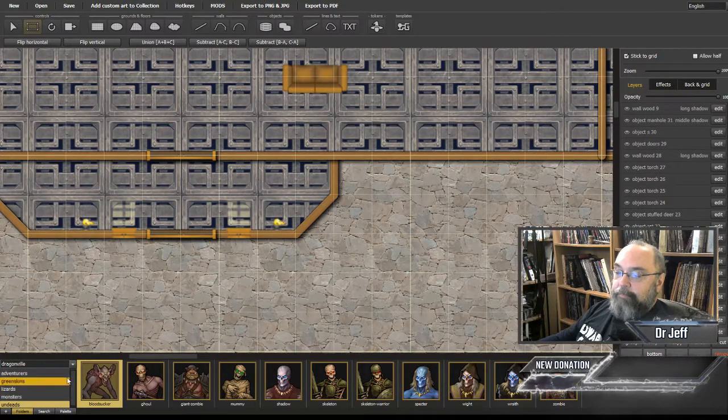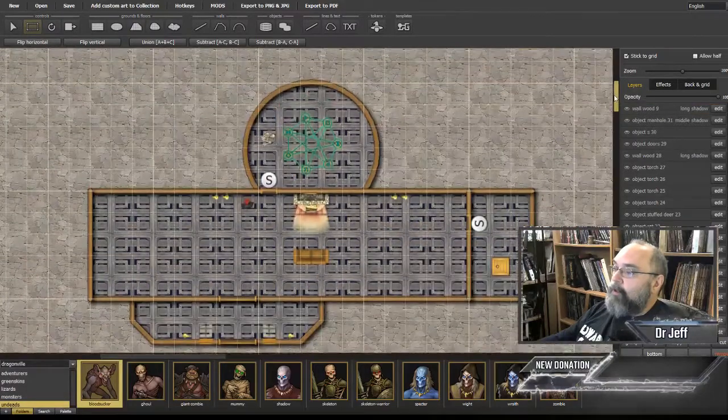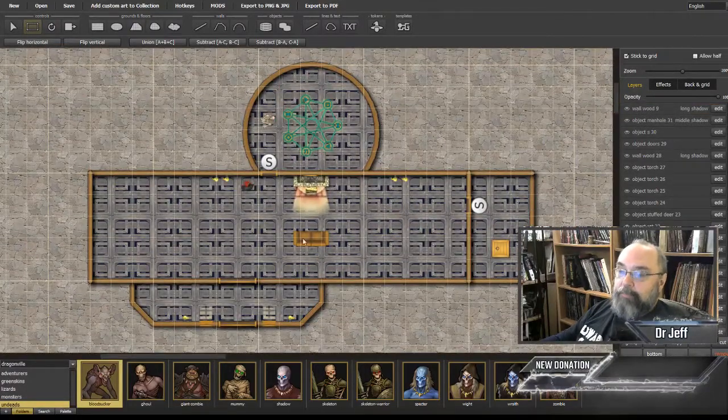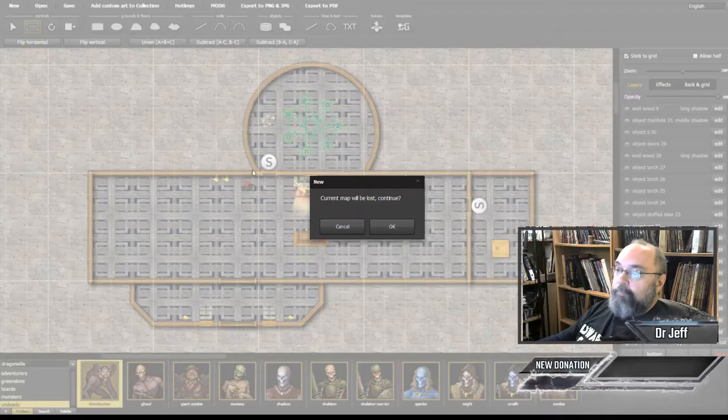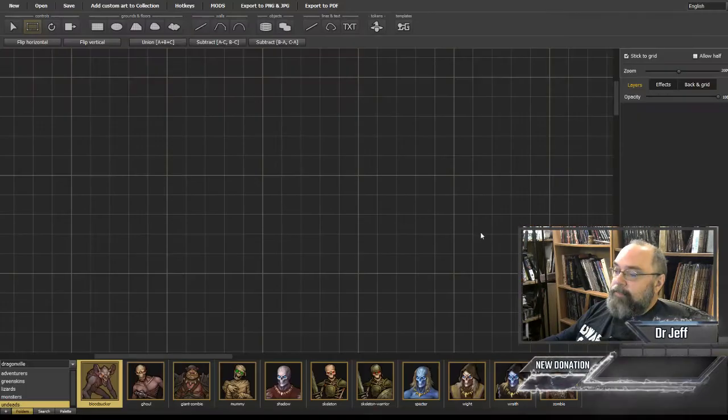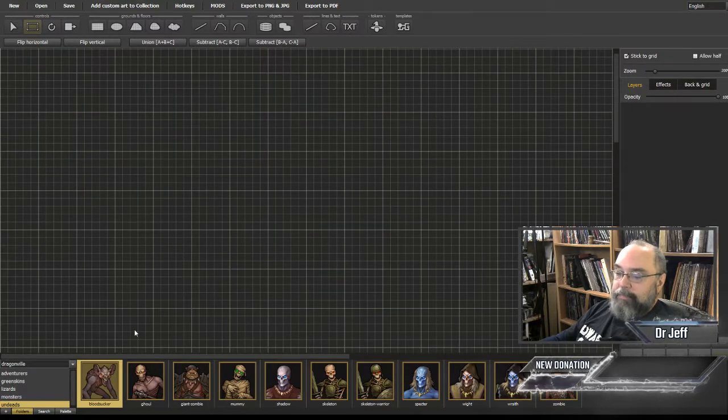The tokens are a wonderful facility, which I enjoy quite tremendously. Now I'm going to save this as Cleverly Map One, and then I'm going to create something new. And yes, this map won't really be lost.